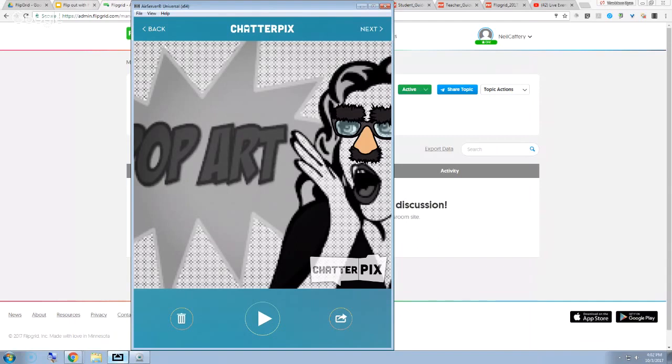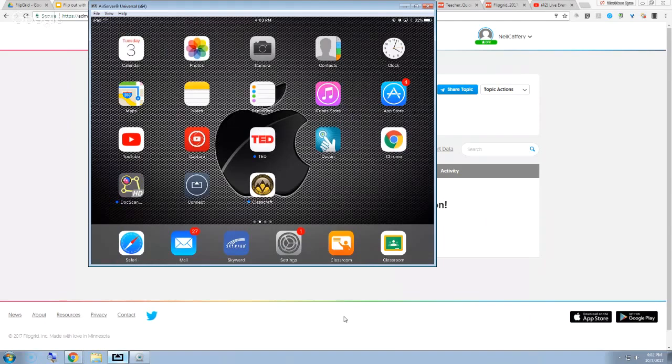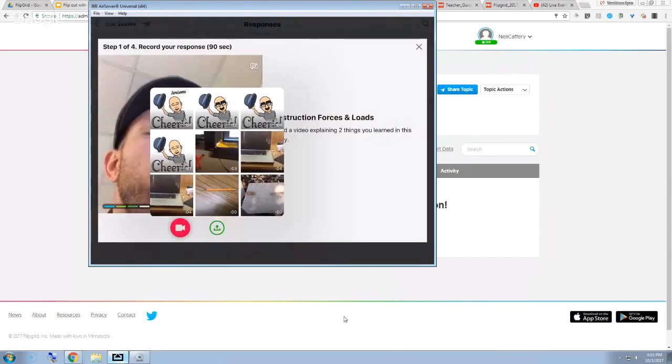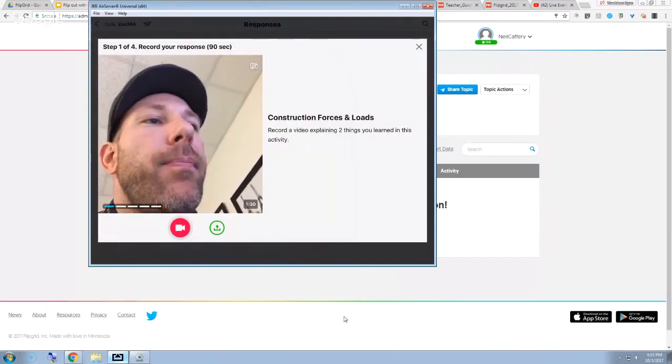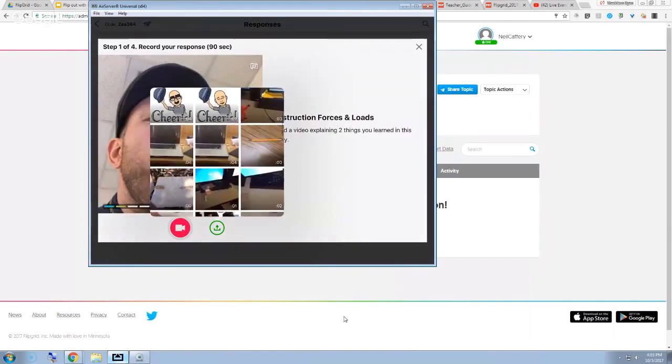So then you hit the share button, which is down right here. Share, and you're going to export it to your photos. It would be the easiest way to do it. So it's going to export that little video through ChatterPix, and it says it's complete. And now what I can do is go back to FlipGrid, which is that plus sign there, and I will go back and close this, and then add another one there. So now it will show up as that video there.